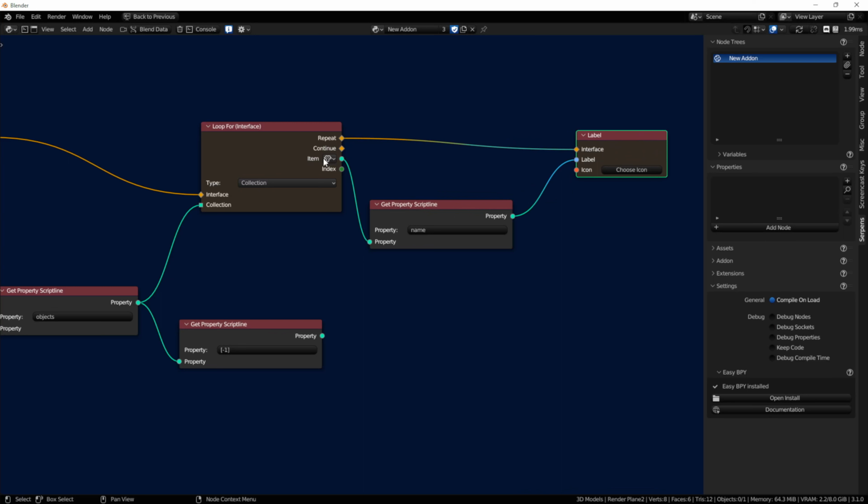Do I need to change anything with item? Can it stay on property in this case? So for collection, if you have the type set to collection on the for loop, then the items in that collection will always be your properties. Okay, so every object in the objects collection is basically a property, or at least a type of plant data. So that's always fine.